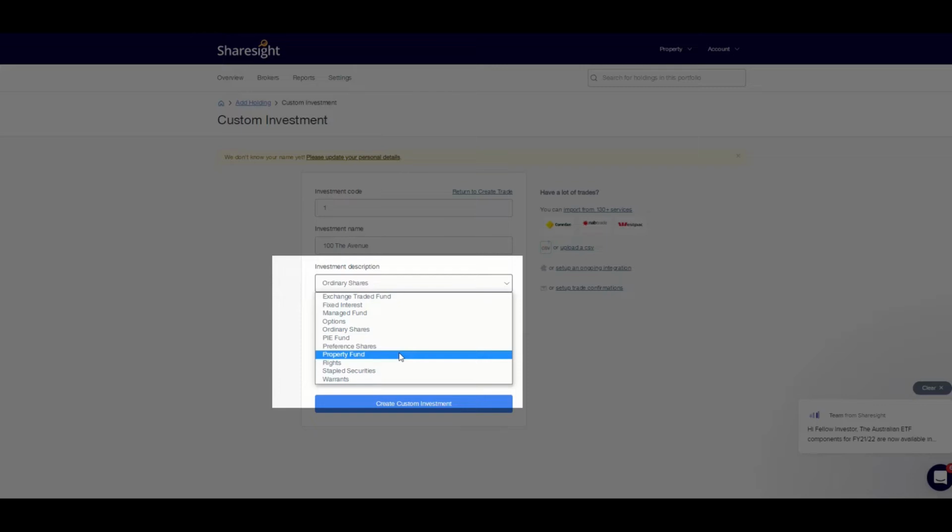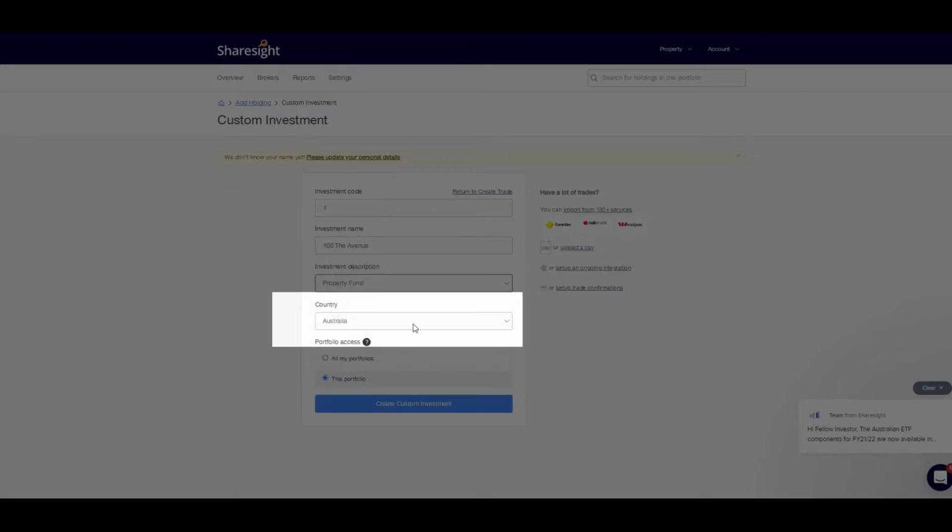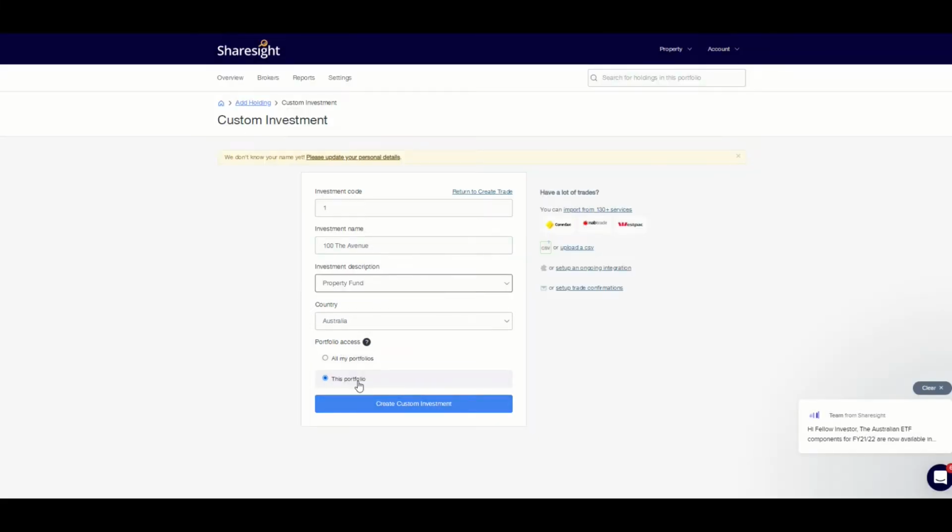I know my direct ownership of property is not really a property fund, but this is the closest match in Sharesight, and the field must have something selected. In country, you just list the location of the property, and for me, it is Australia. Then just press Create Custom Investment to finish.